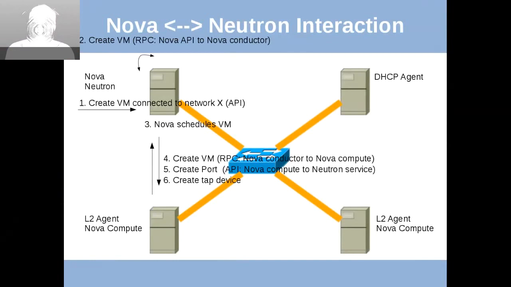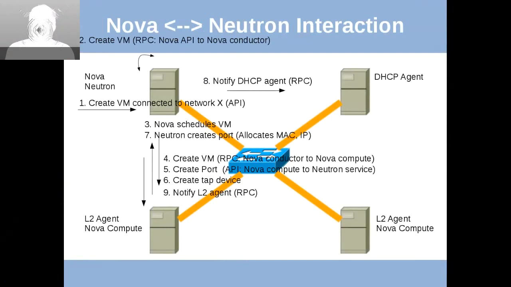So first off, the tap device is created. Here, we still didn't actually do anything with the new tap device, but it exists. Then Nova Compute sends out an API call to create a new Neutron port. Neutron needs to know about this new VM, right? And it needs to create a port and connect it to network X. So Nova Compute sent out an API call to the Neutron service. Next slide. Step 7, Neutron creates the port, allocates a MAC address, allocates an IP address, persists this in the database.